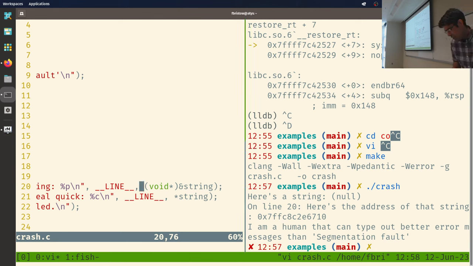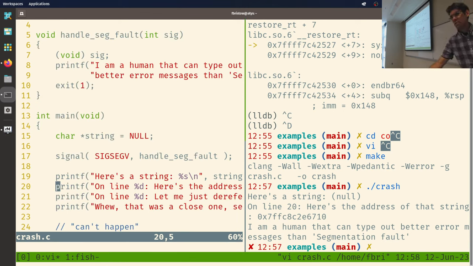But for the most part, you really don't want to catch or handle seg faults. You just kind of want to let it crash. You just want to let it crash and whip open your debugger and try to figure out why you got into that state. Why did you get into the state of getting a segmentation fault?